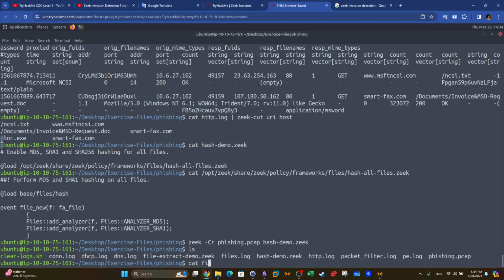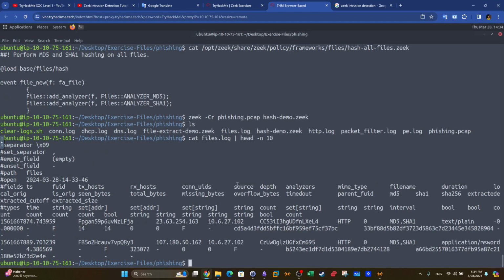So we cat files.log. Okay, indeed, we can see hashes here, MD5 SHA of the downloaded files. So what we want to do here, guys, is extract these hashes. So we can use the cut command. Okay, so we have here MD5 SHA.